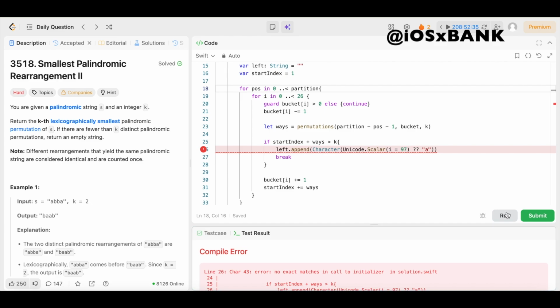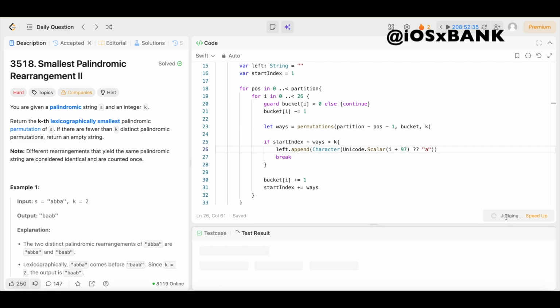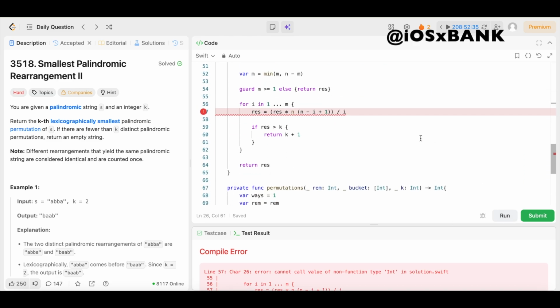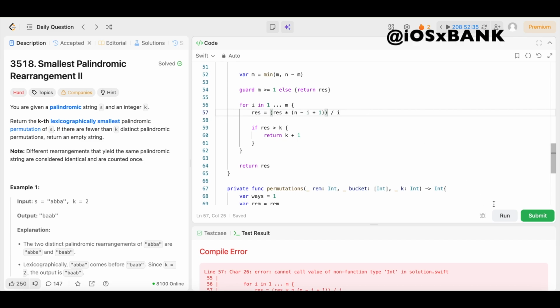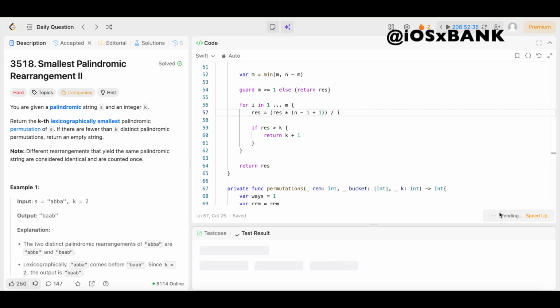Okay, we got another error. Oh, this should be plus 97. So now let's run that and see what that does. Come right here. And we are going to say, hold on, y'all. This should be res times this, and the n shouldn't be right there. Boom. Now let's see.